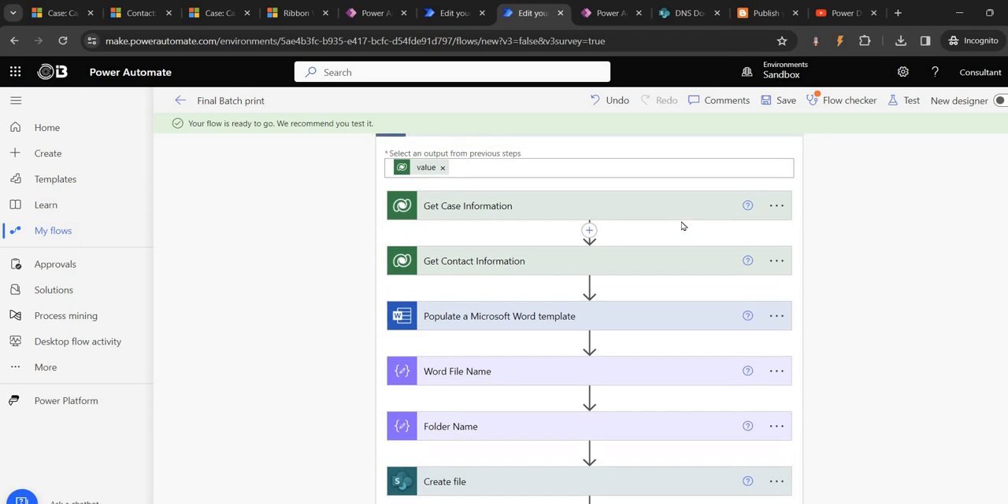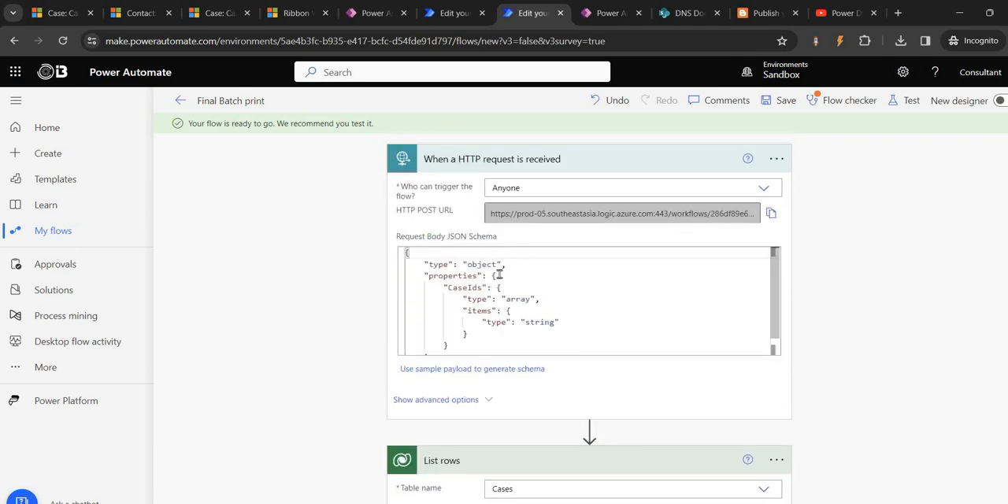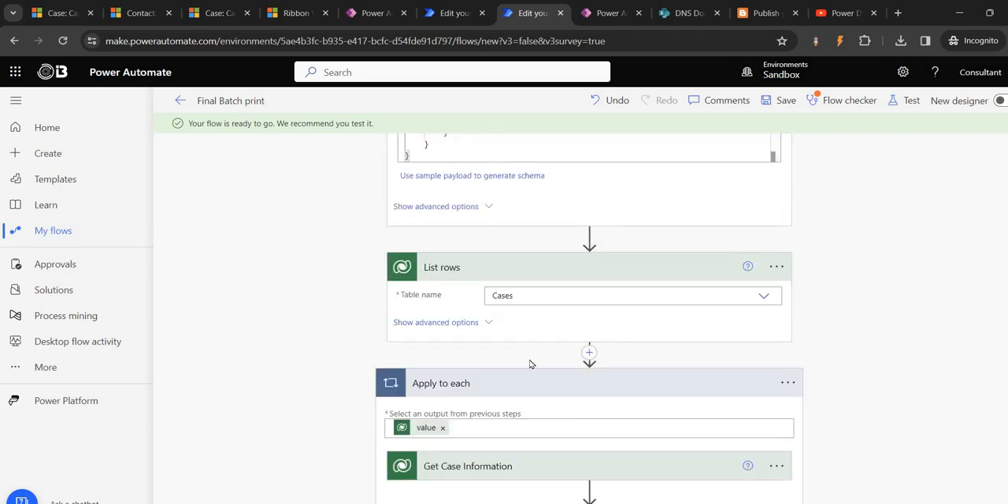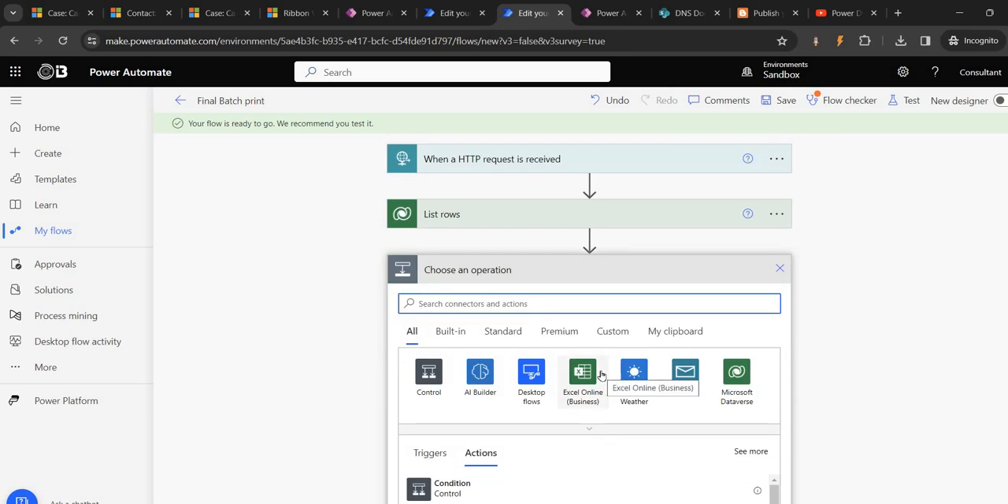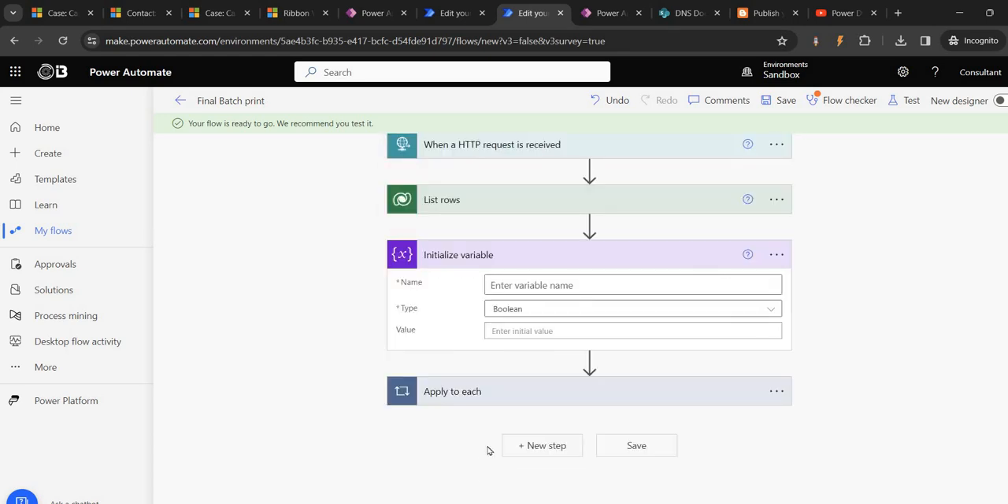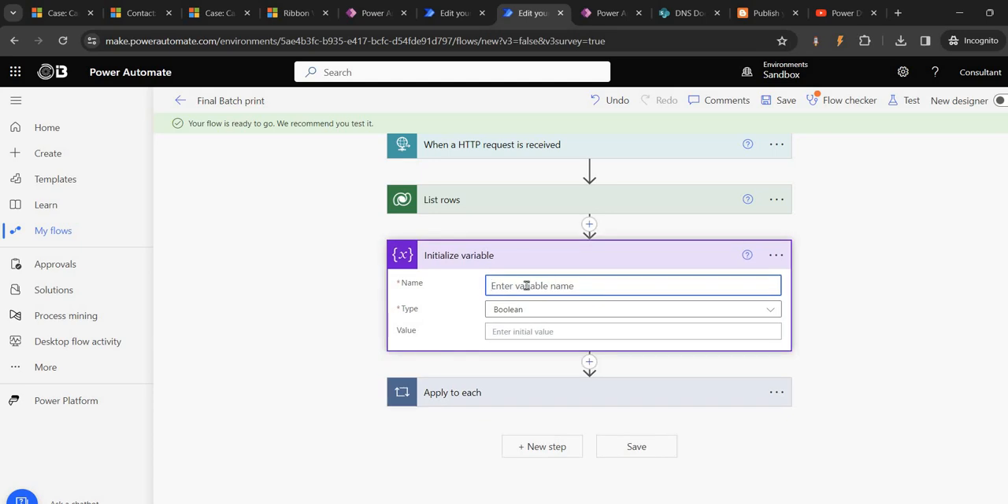Now here we need to initialize an array. First of all, here inside this one, below, above this apply to each. Okay, so let's add an action which will store the bulk responses. Whatever we are giving, it is bulk. Batch means bulk only, right? So let's give initialize array, initialize variable, and here let's give the name as bulk response array.